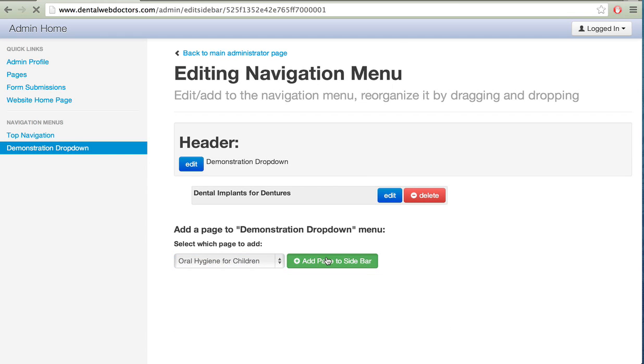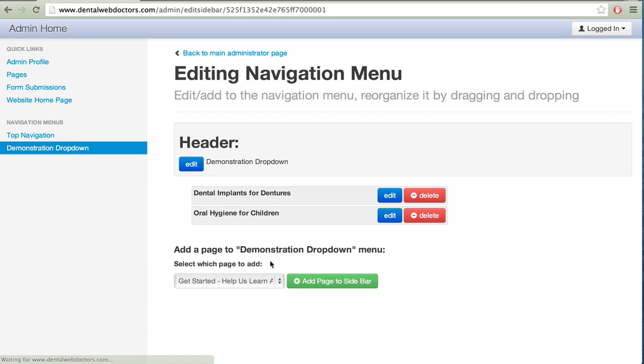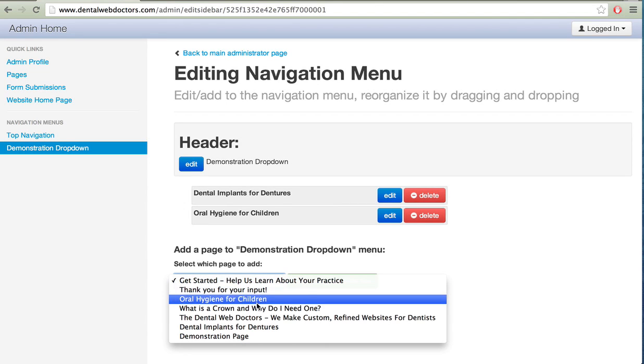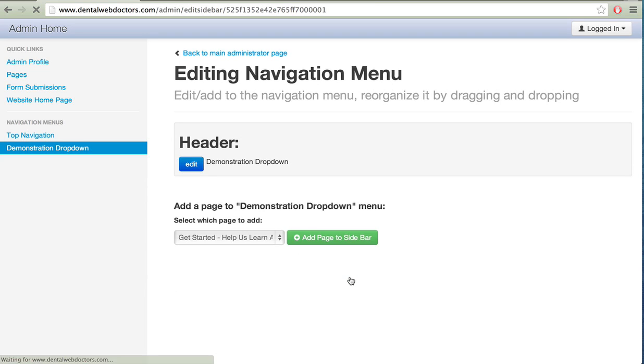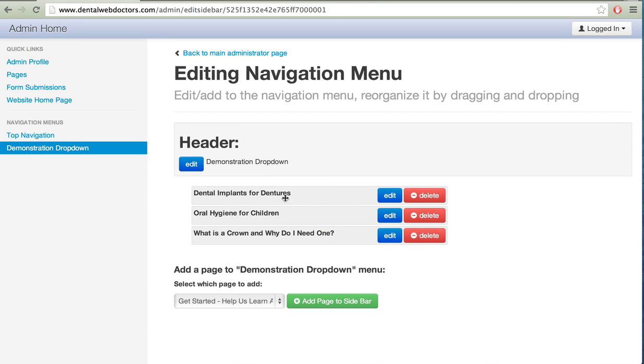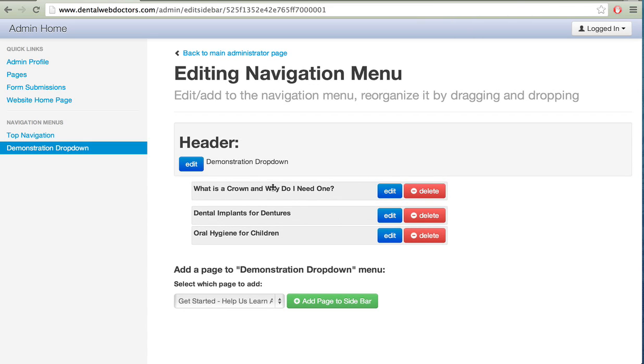I'm going to go ahead and add a few more. We made this page Oral Hygiene for Children. We made another page, What is a Crown and Why Do I Need One? Okay, so I'm going to go ahead and add that page as well. All right, so now you see that we have some links that will show in our drop-down box. And this can be ordered just simply by dragging and dropping. Say I want this one to be the top one. So I'll do that, and it'll automatically save.